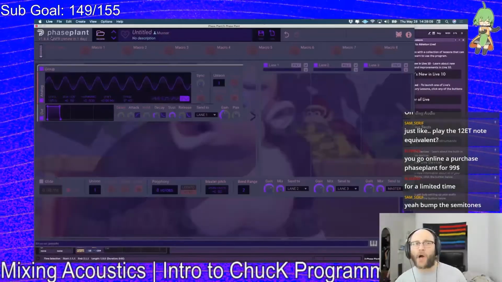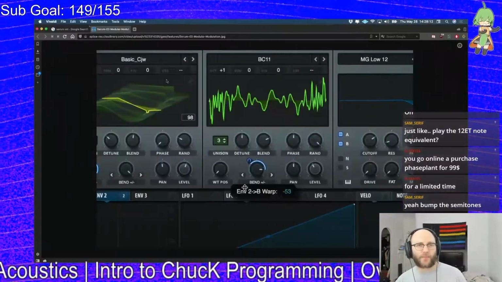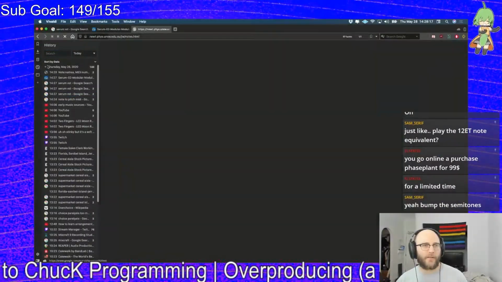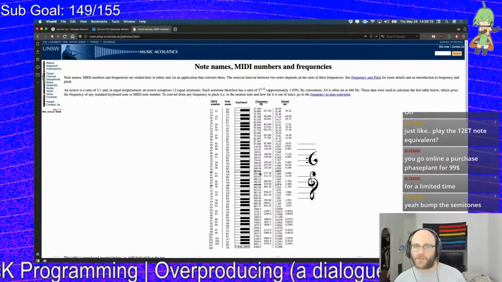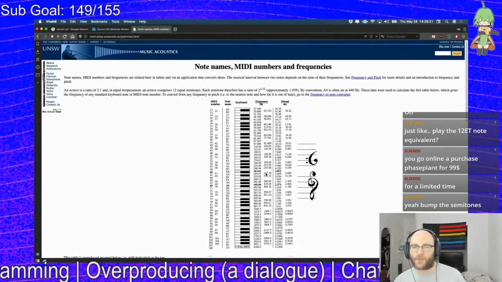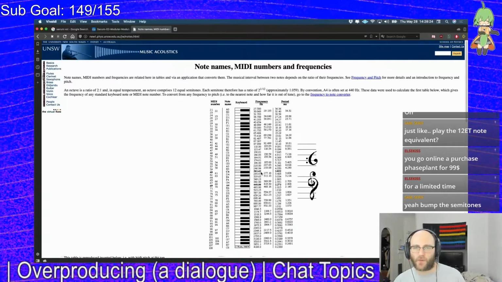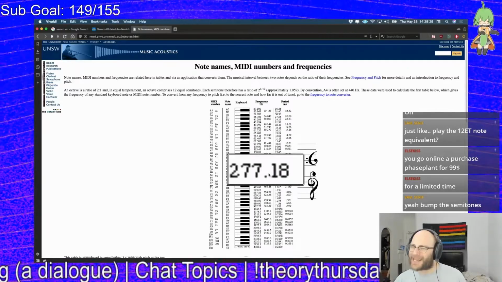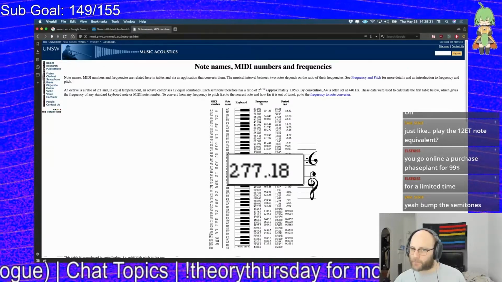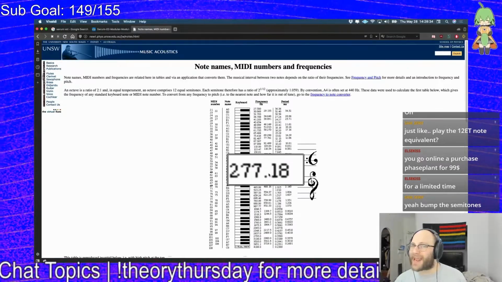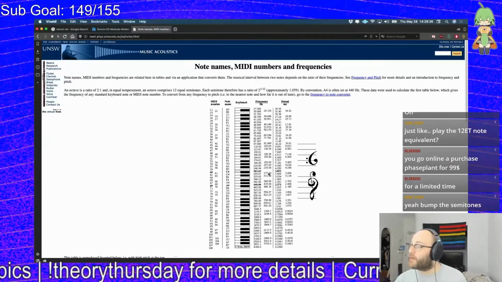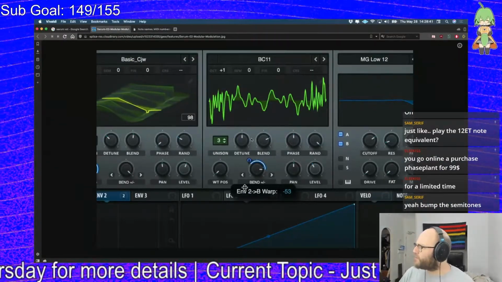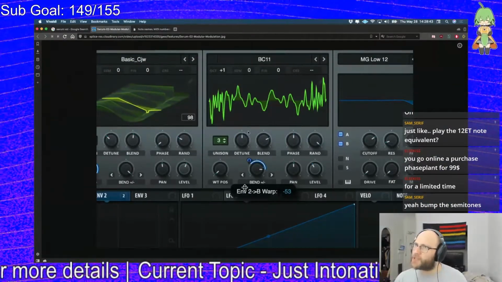of difference. We can calculate the exact difference using that chart I forgot to keep up because I'm an idiot. So 277, there it is. I was looking at the wrong one. So this is C, this is D, so 277. So we are exactly 2.18 hertz off when we are using this method. But it sounds fine. So it's not like this is bad.